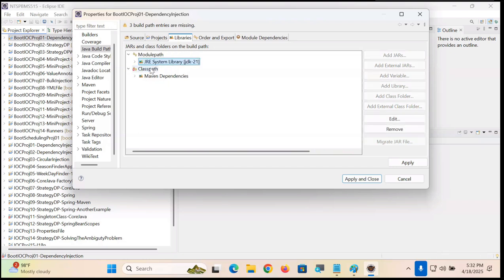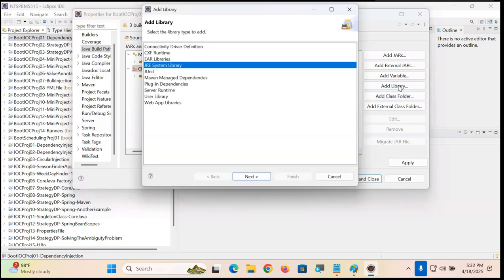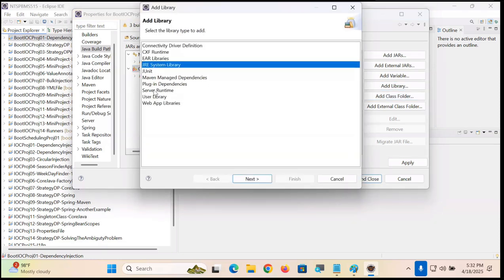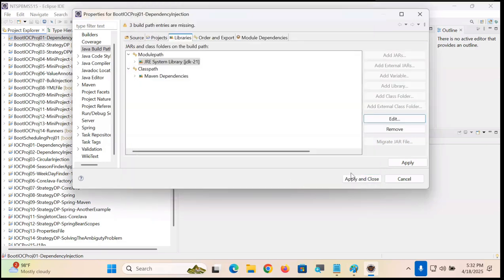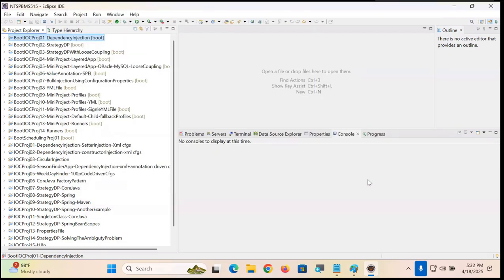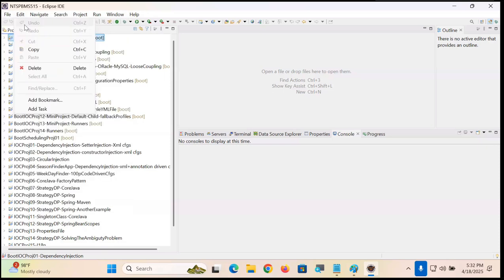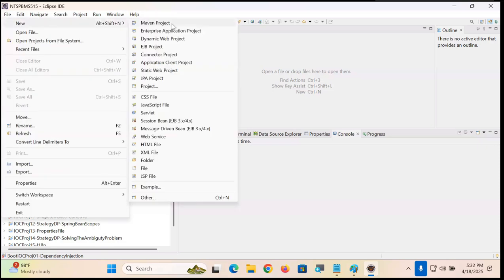This is module level, guys. Add library, JRE system library. Apply, apply and close. See, now the red color mark is gone. Yeah, somehow the JDK software was changed by mistake, guys. Okay, let it be.